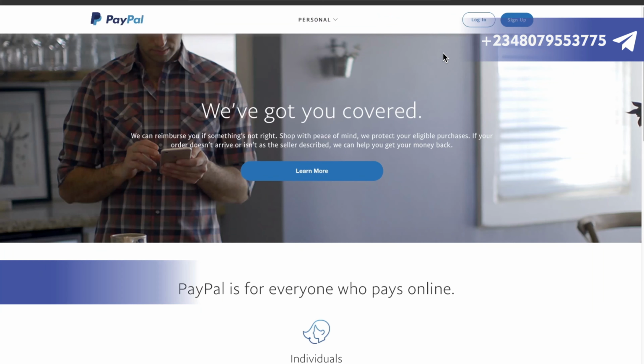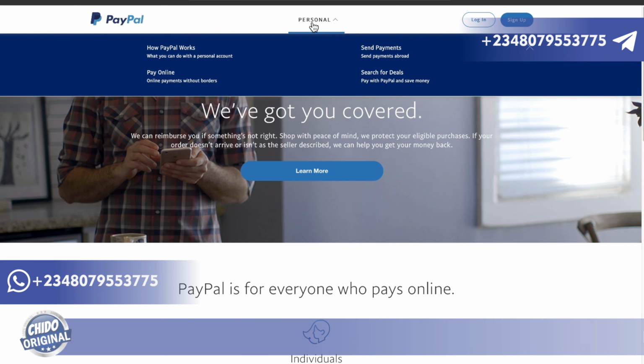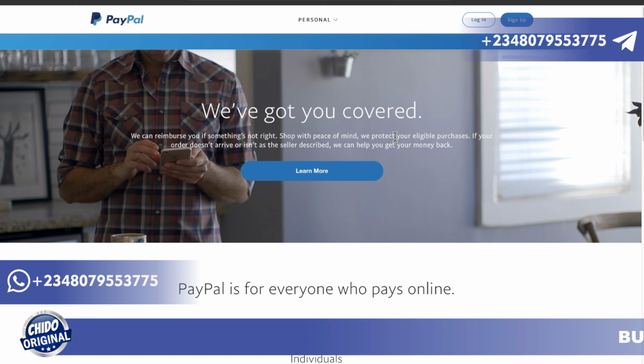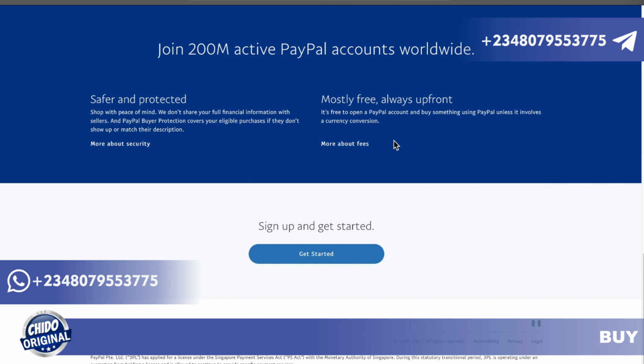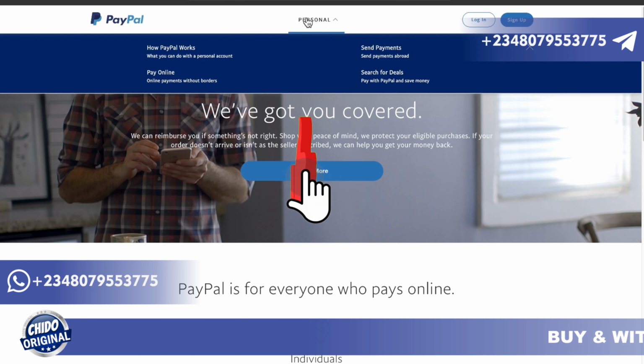So this is paypal.com. By default, I'm on NGN, so this is Nigeria. This is the interface. You can see they only have space for personal, there's no space for business here, right? You can log in, you can sign in, you can learn more. They have a lot of things here, but it's limited. There's no business account, you can only open a personal account.